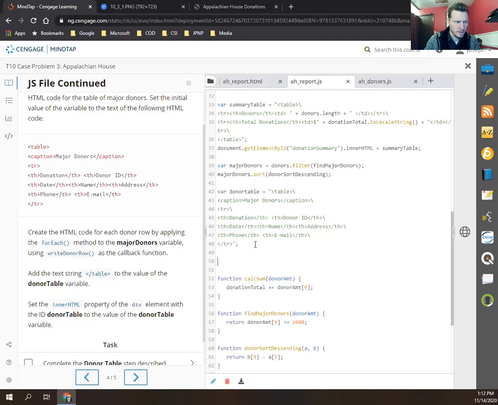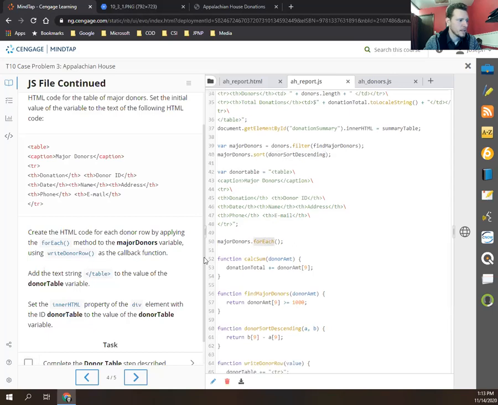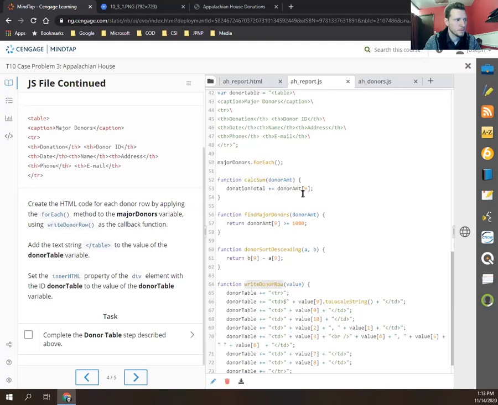We have to execute the forEach command on the majorDonors variable, majorDonors.forEach. Just like we did with the donors.filter to build the majorDonors using the callback function, and then sorted the majorDonors according to the sort function that was made, now we're going to do the forEach, and we're going to use the writeDonorRow function.